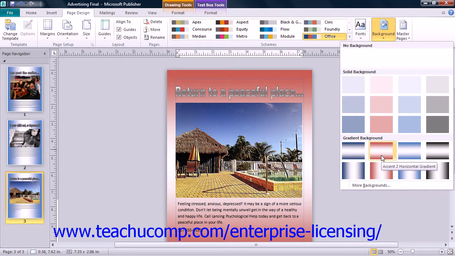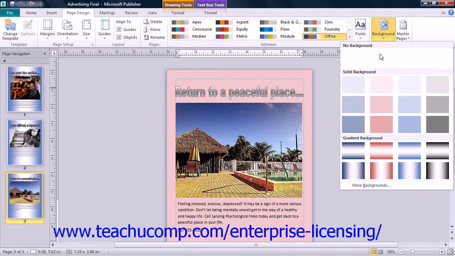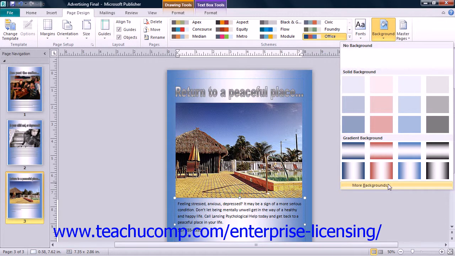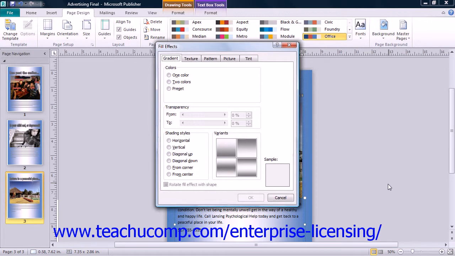You can click on any of these choices to apply it to your currently selected page as a background. You can also click the No Background choice in this drop-down menu to remove a page background that you've applied to a page. If you want to create a custom page background, select the More Backgrounds command. This will open up the Fill Effects dialog box. You can use the Fill Effects dialog box to fill the background of the page with a custom design of your choosing.